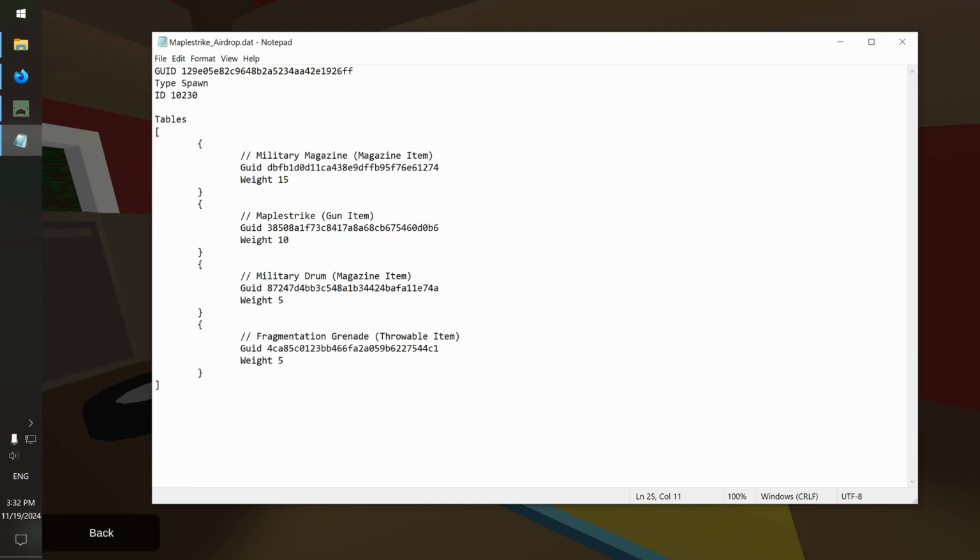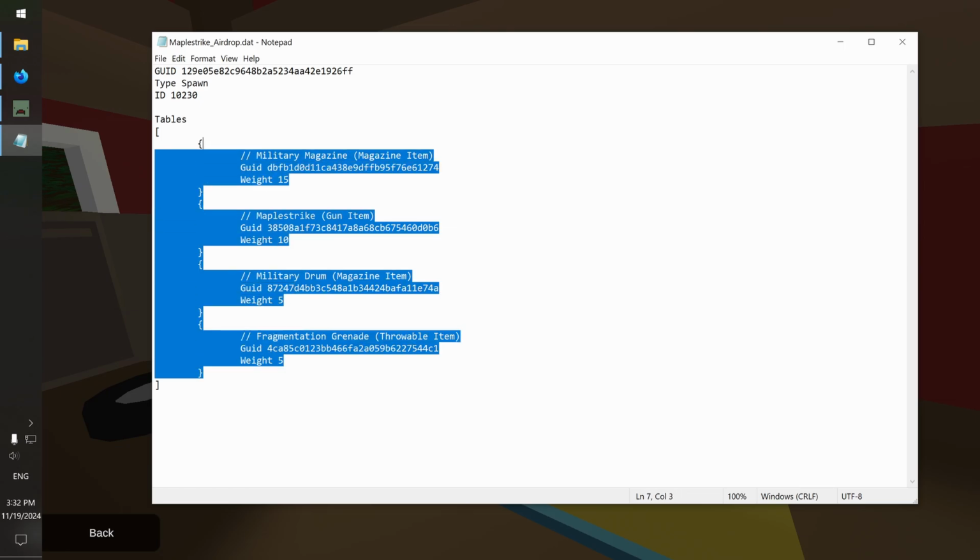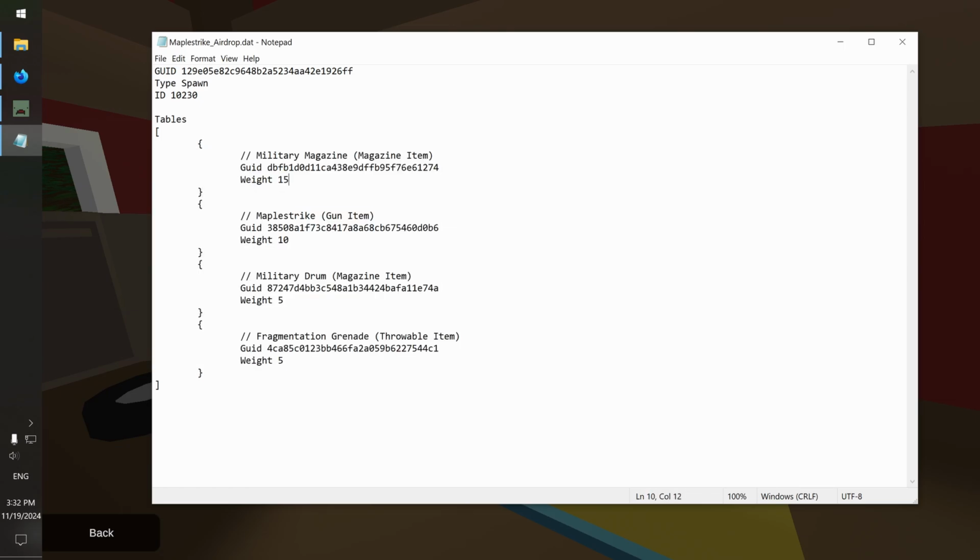Well, if the chance is good enough, it doesn't have to be always included. It doesn't mean that these items will always be in this airdrop. It is always randomized, of course.